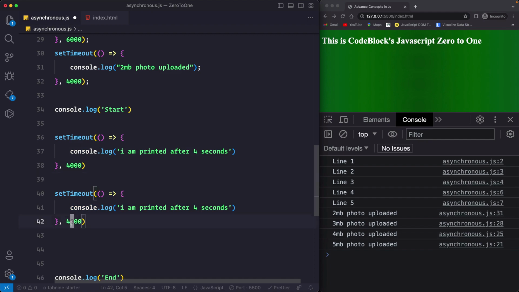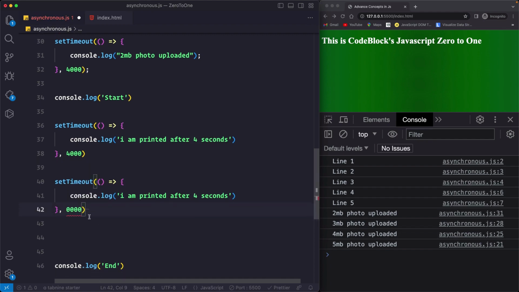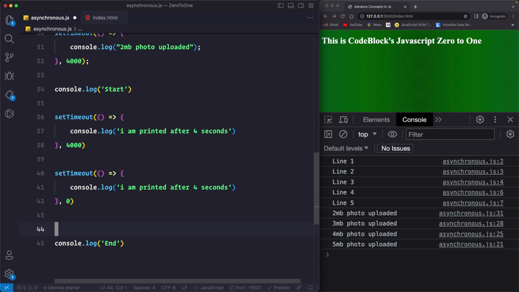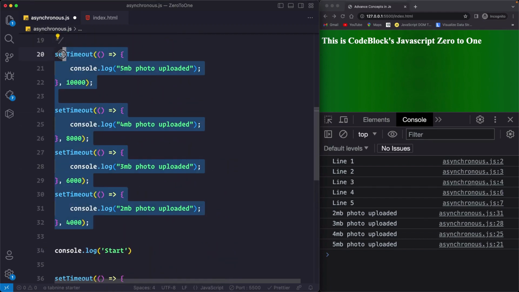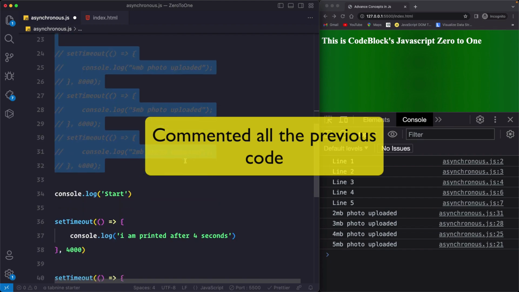Now here I'm just going to write 0, which means not waiting at all. 0 seconds simply means not waiting at all. And when you are writing 0, you don't have to write 0 0 0 0 4 times. You just have to say 0. Now I'm going to pause all this code because I want to give you a homework.